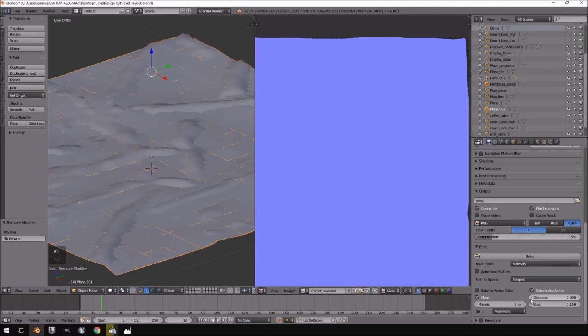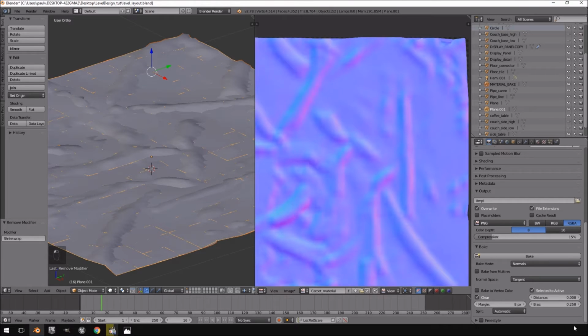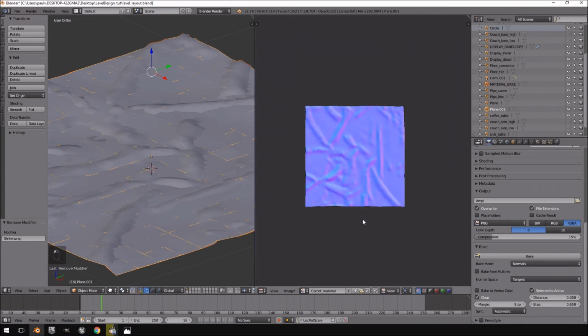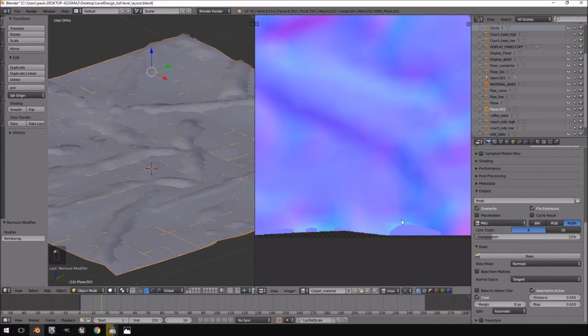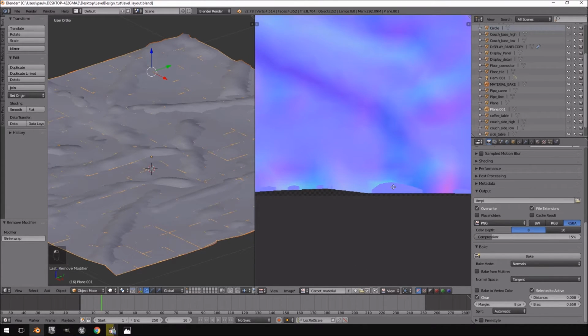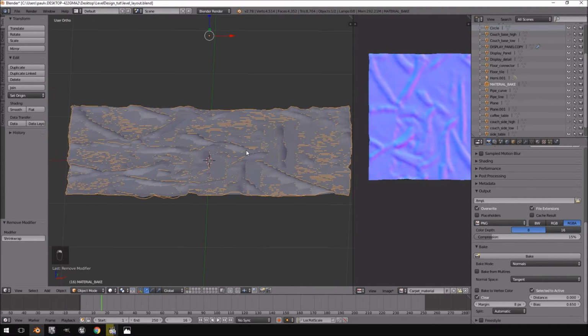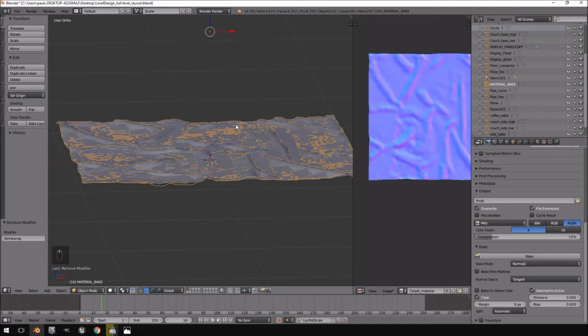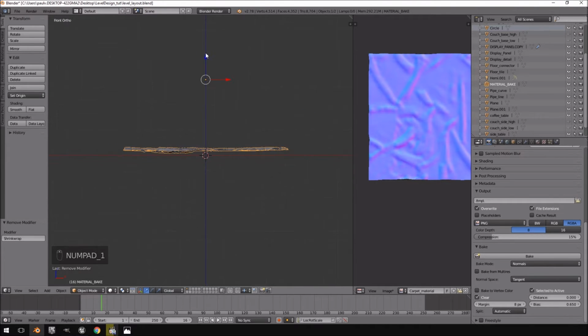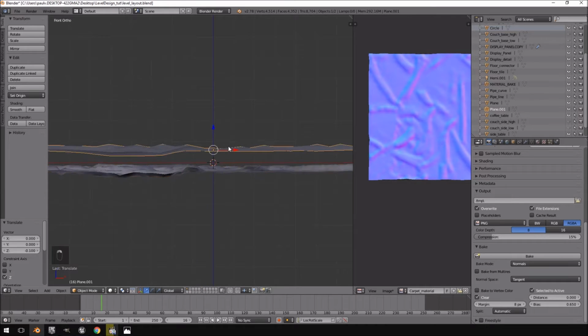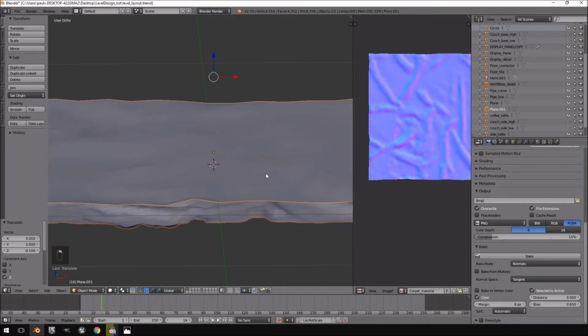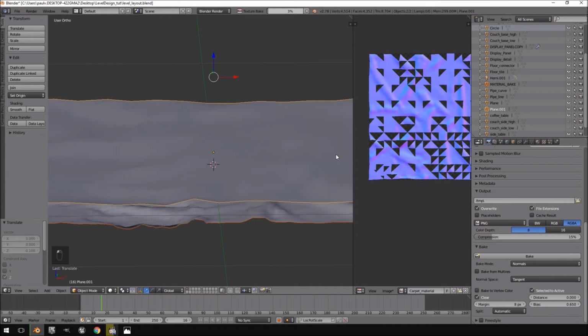So let's try and increase the bias a little bit more and see if we actually get away with making it higher levels. Okay, it doesn't seem like we're going to win with this one, so what I'm going to try and do is select the high polygon mesh, move it down, and then try again. I'm just going to click bake.